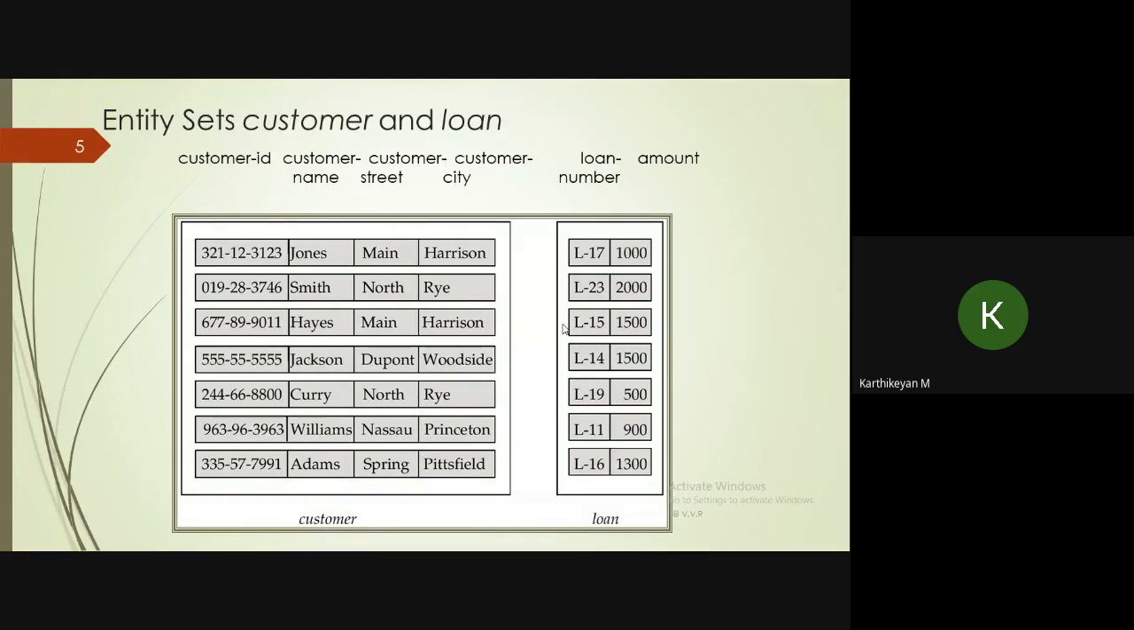Attributes are customer ID. Whatever column names you are using for the customer will be called attributes: customer ID, customer name, customer state, and customer city. These are all the attributes for the customer entity, so we can say entirely it is a customer entity set. Another entity set we have is known as the loan entity set. In the loan entity set, I have the attributes loan number as well as amount. So loan number and amount are the properties or attributes for the loan entity. So this is another entity set. All the entity sets can be easily identified here.